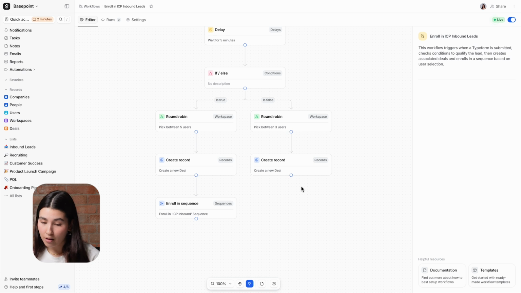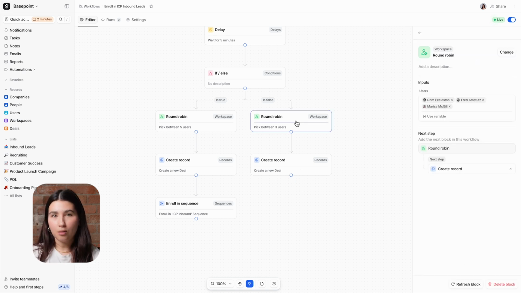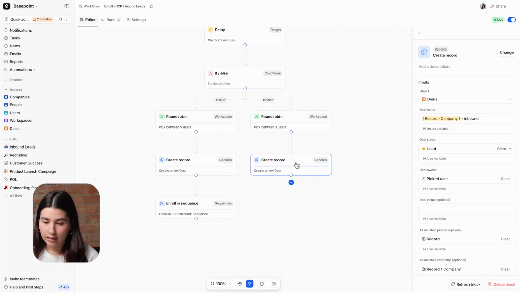For that false path, we are first using a round robin block. Then we create a deal record and assign it in the lead stage. Our sales team will review these lower priority deals on a daily basis to determine the appropriate follow-up steps.